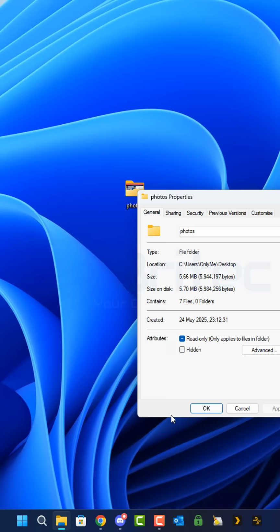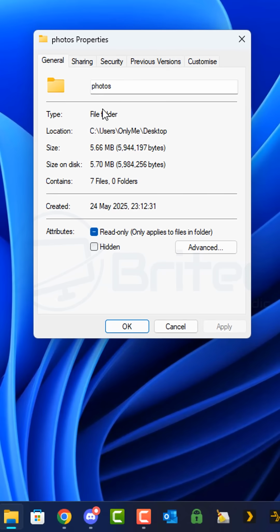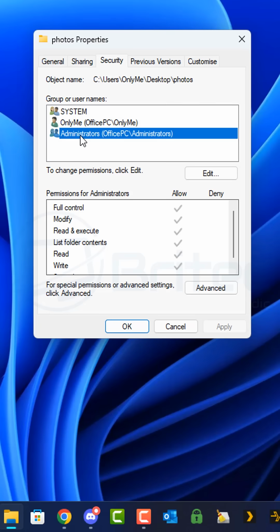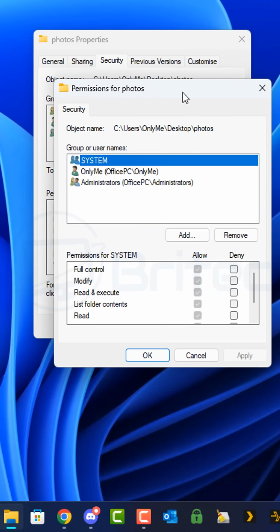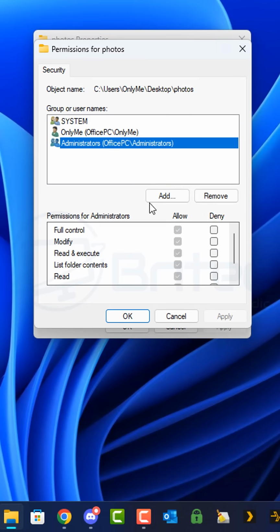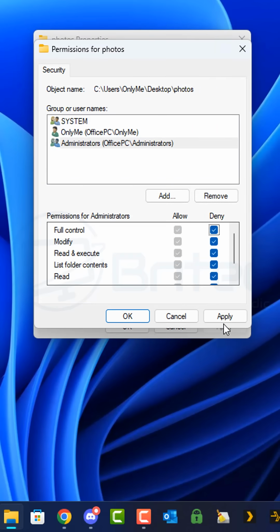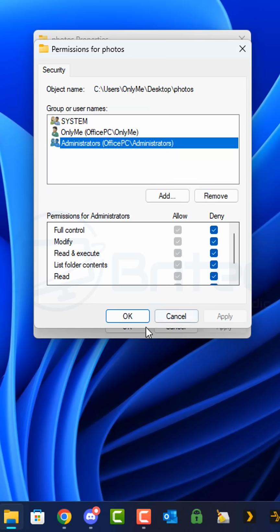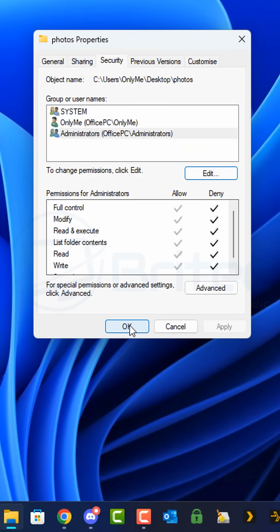So let's go ahead and right click on the folder and go to properties and go to the security tab right here. Choose administrator and then click on the edit button right here. Once you click on edit, this will open up another box. Go down to administrator and then go to deny for all of these. Click apply, click yes, and then click OK here, and then click OK again.